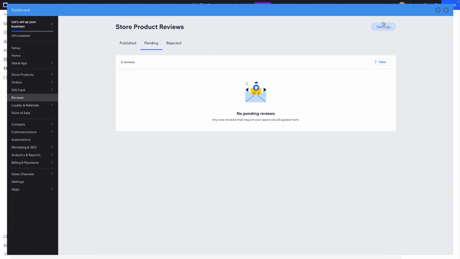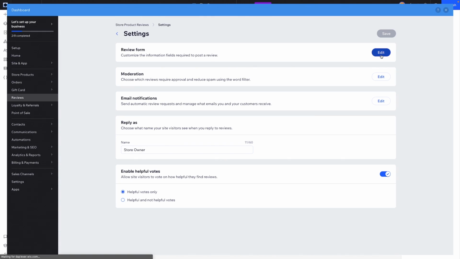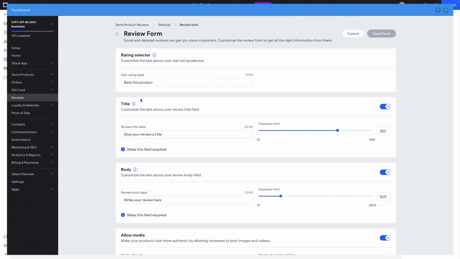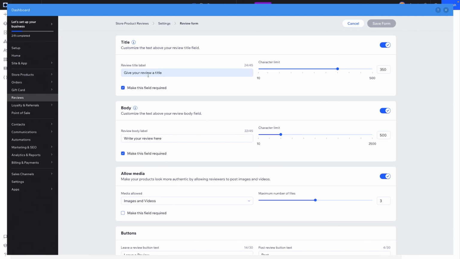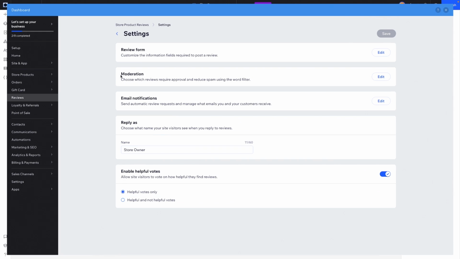Now, how do you set that up? We can go into the settings in the top right, and for the review form, we can edit this. We can edit the title, give them a title and body. They can upload media if you want them to, so images and videos. We can even set a maximum number of files, and for the button, we can change the text as well. But to set the moderation for pending and rejected reviews, we want to go into moderation.